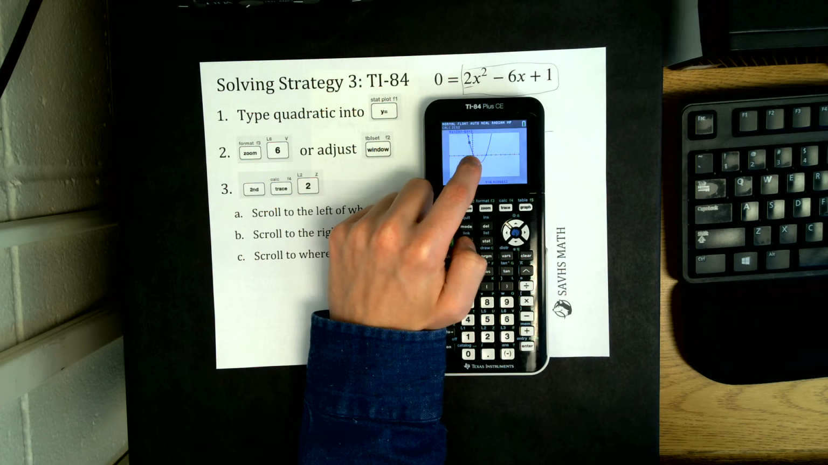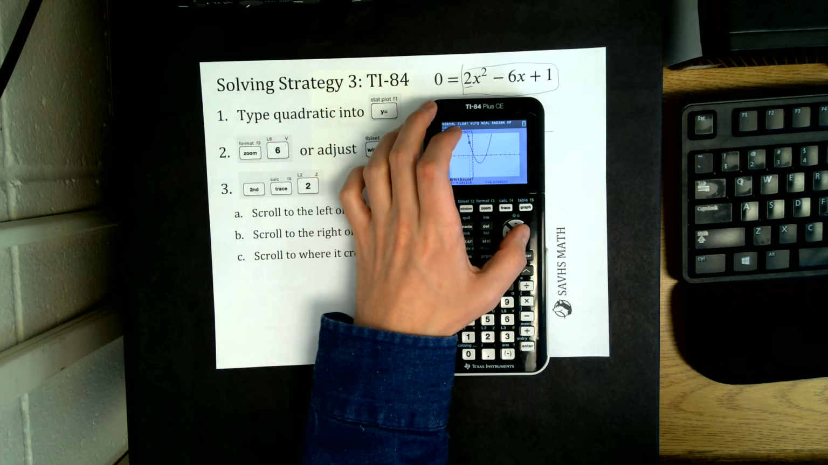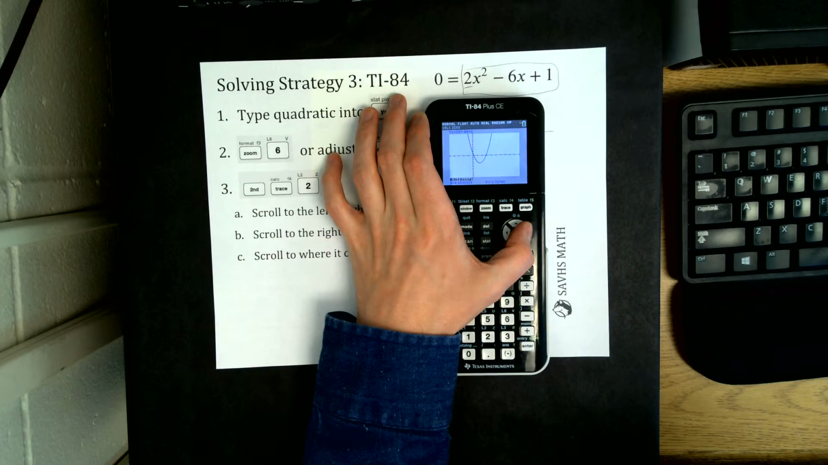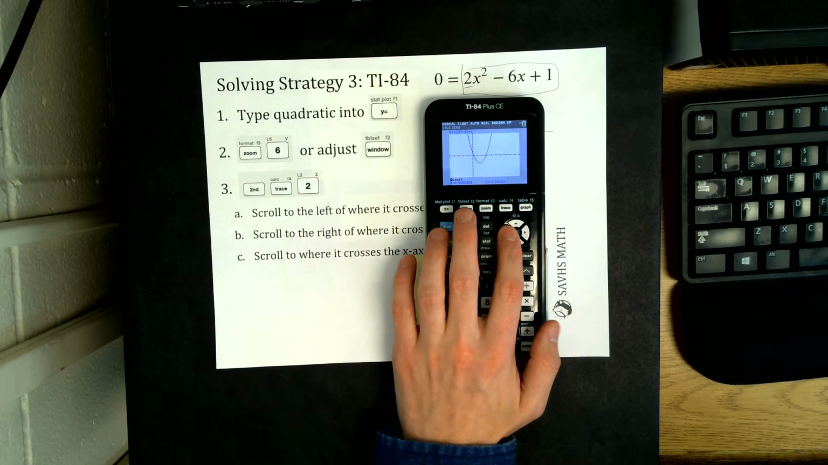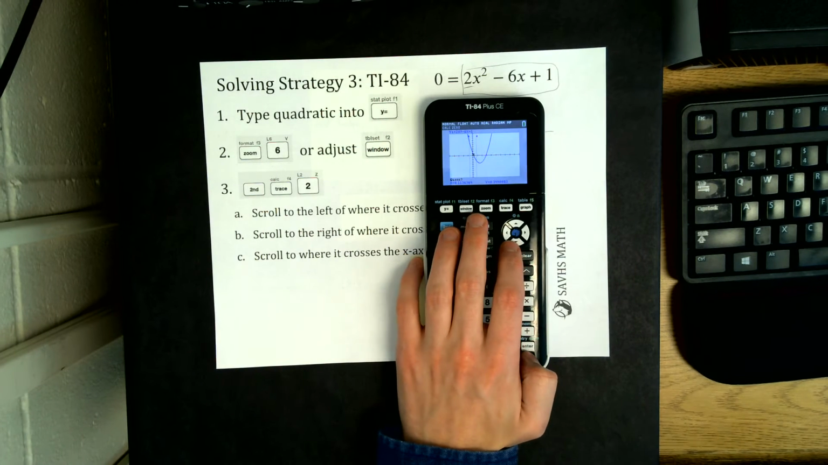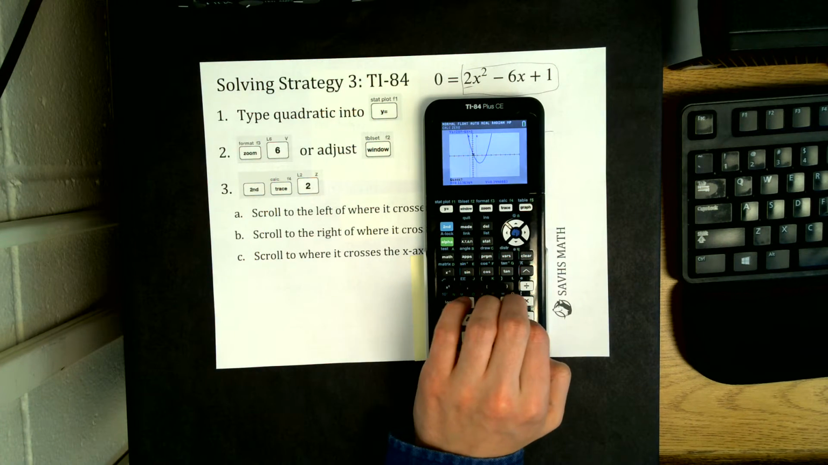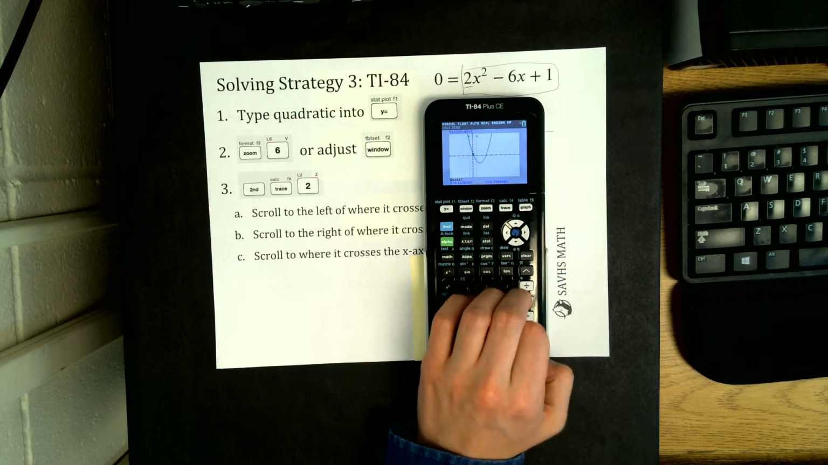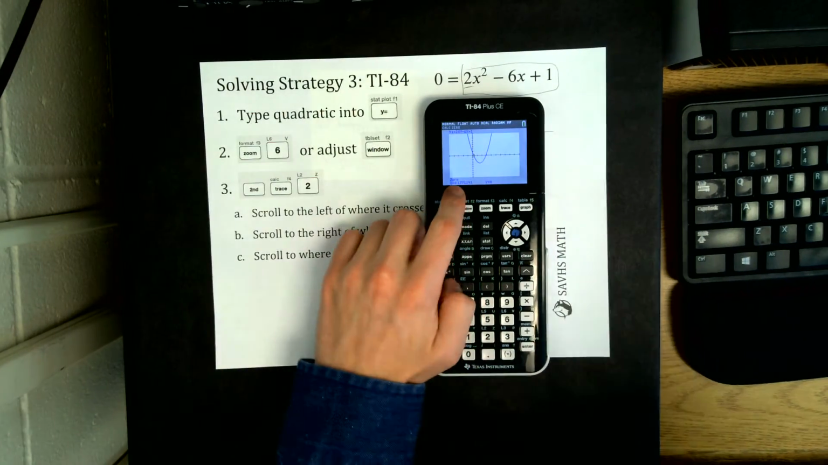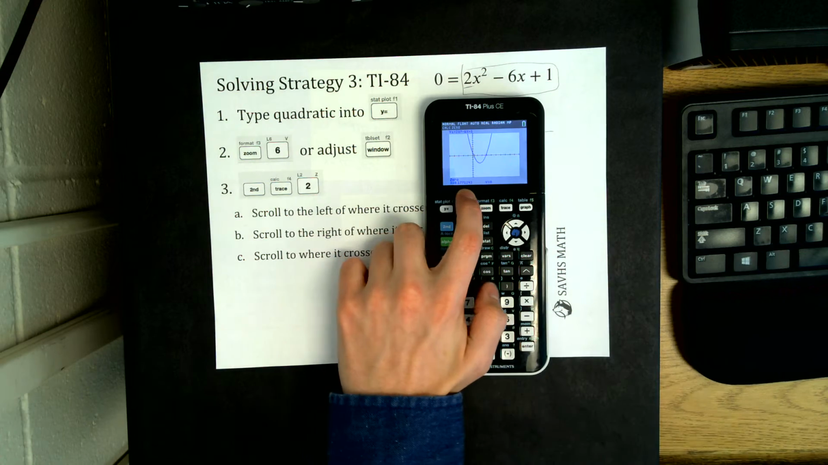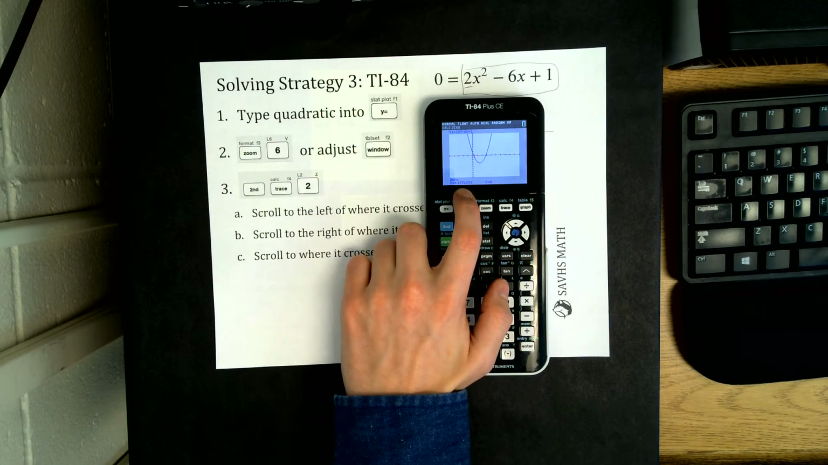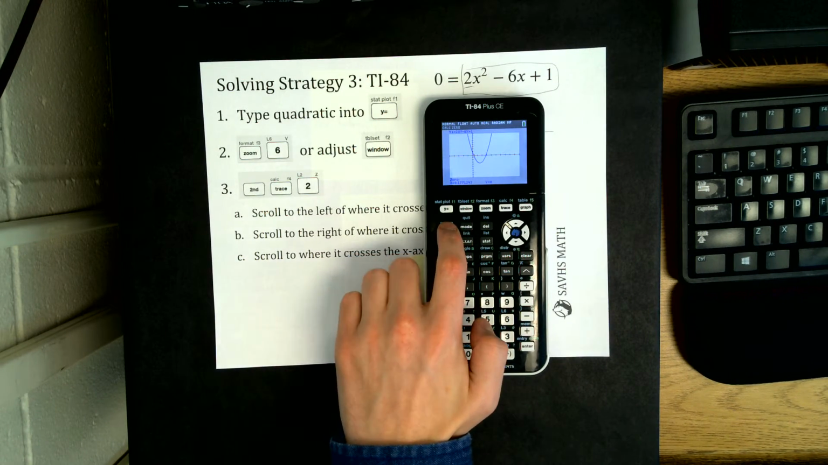So I'm going to go to the left side of that spot, and then I'm going to hit enter, and then I'm going to scroll over to the right side of that spot and hit enter one more time. And now it says guess, so then you actually have to scroll your calculator over to the spot where it crosses the x-axis. It doesn't have to be perfect, but hit enter. And now we get our first solution, which is 0.1771.